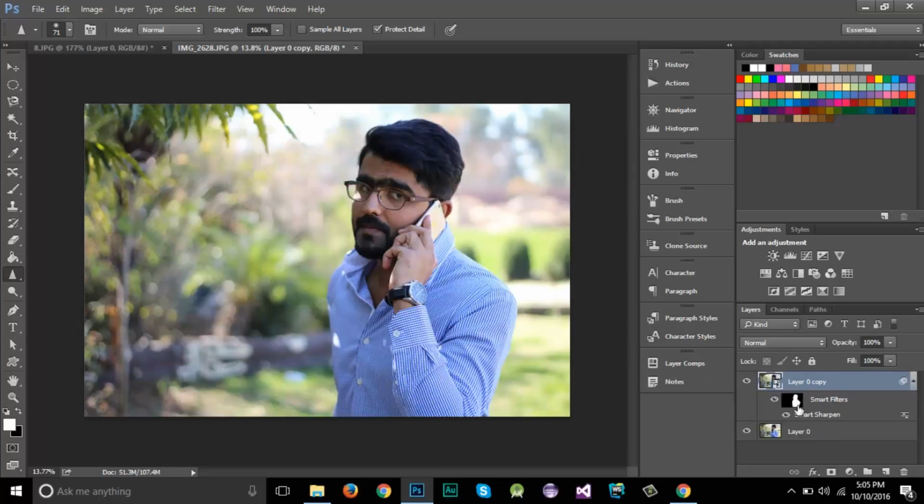So you can see that there is a mask. The white color on the mask shows that this smart filter effect is only being applied on the whitish area of this mask. Right now we selected this character, that's why it is white, and this effect is only applied on that character. The color black shows that this effect is not being applied on the part of the image that is blacked out. So this can be very helpful, and I hope that you have liked it.